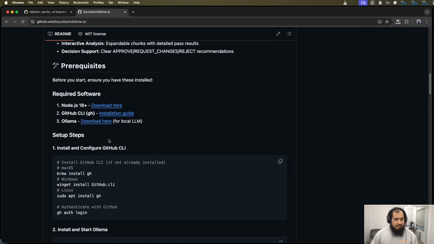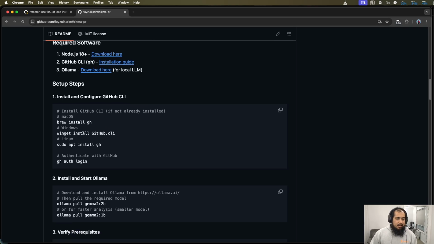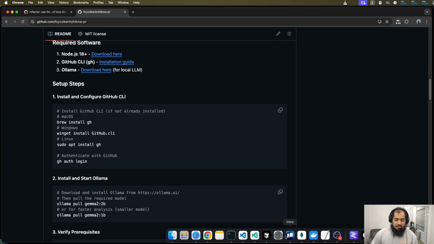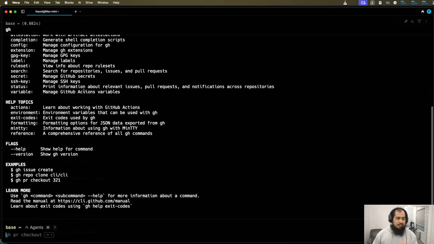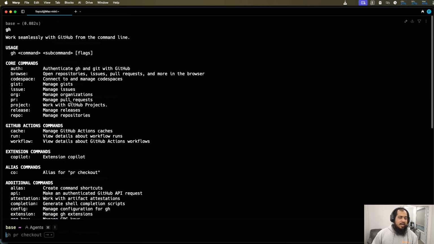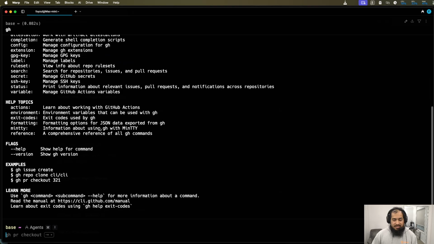So let's go to the prerequisite. Now you must have the gh, which is GitHub CLI, on your machine. If you don't have it, you just run this one. You should have this, and you should be logged in with the gh or GitHub CLI.